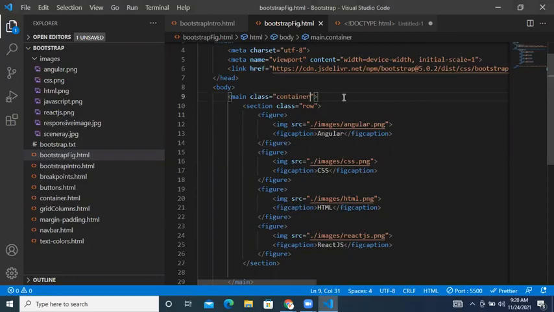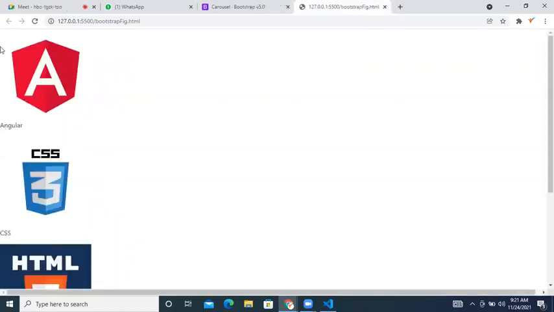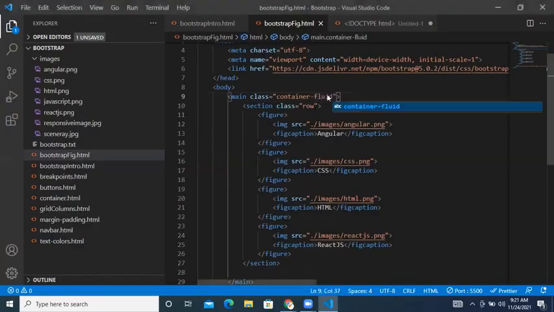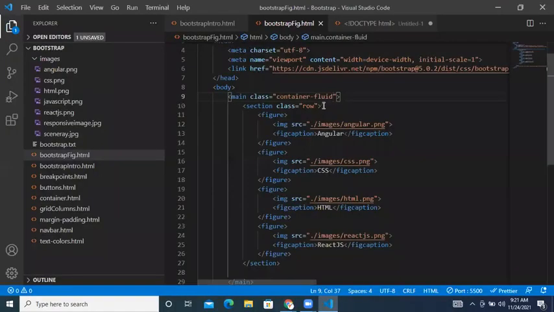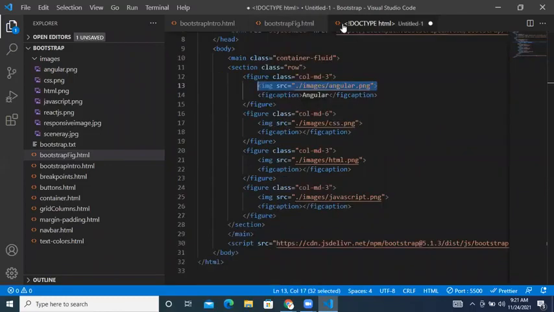See here, container, there is fixed and fluid, I told you. See, when I use fixed, it is occupying the entire page. See, it's coming towards this end, right? There is no space at all here. Okay. But when I use fluid, see, now I got a space here. Okay. So this is the difference between container fluid and container fixed.